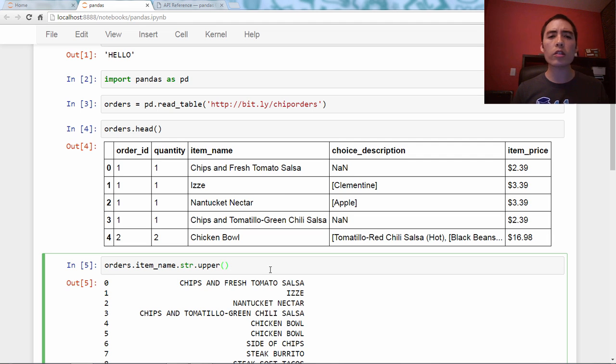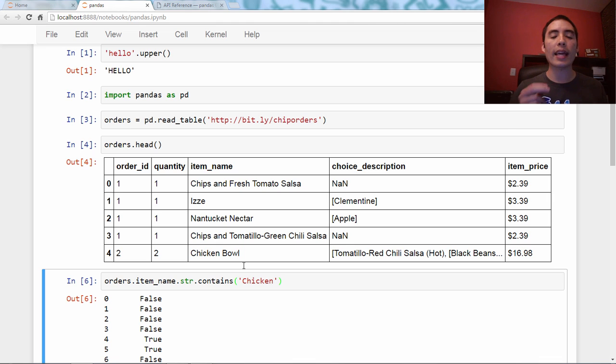So let's look at another method as an example. So another string method is contains. So this is how I check for the presence of a substring. So I could say str.contains, and I'm going to look for chicken, okay? And when I run that, I get back a series of booleans, a series of trues and falses indicating whether a particular item in this series contained chicken. So we see false, false, false, false, true, and that's because this has chicken in it.